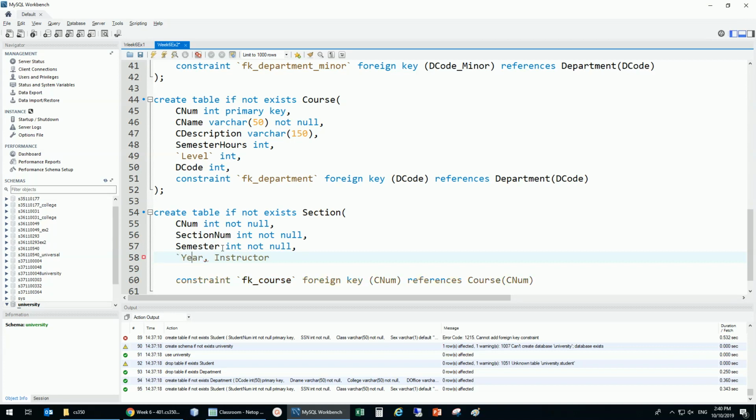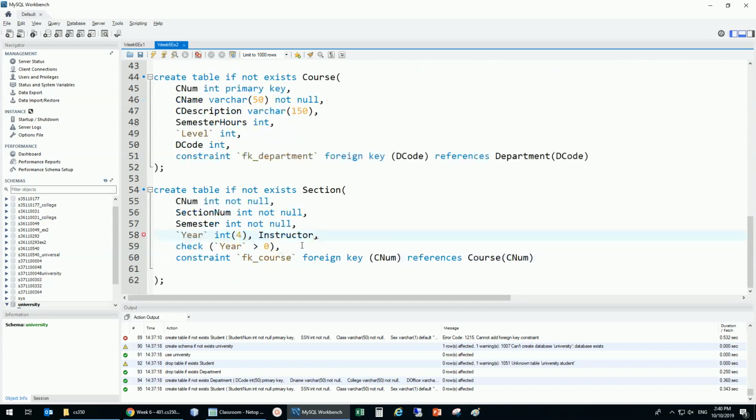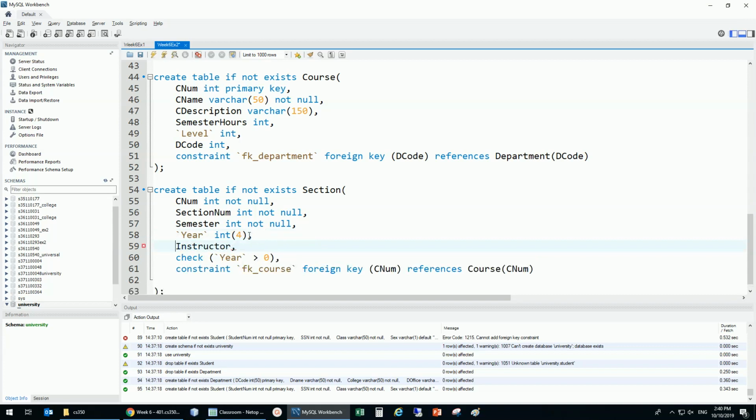And the year, because it's blue, I'm just not taking any changes. It's going to be an int, and I can put the year to be like a condition. Check that the year is not going to be negative. That's the least that I can do. It should be greater than 0, or maybe it should also be not less than something else, but at least it should be positive. And then the instructor is varchar. I'm just going to do it like this.